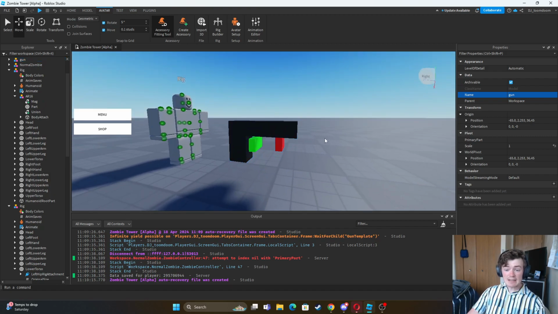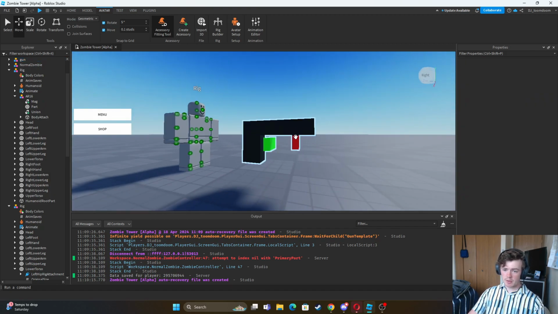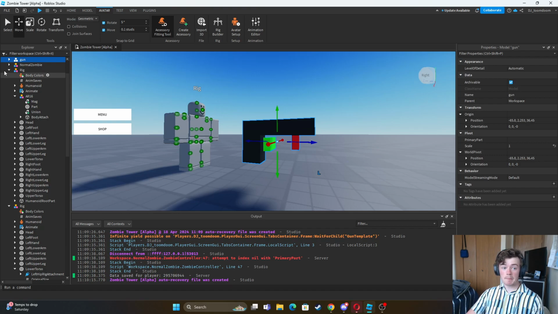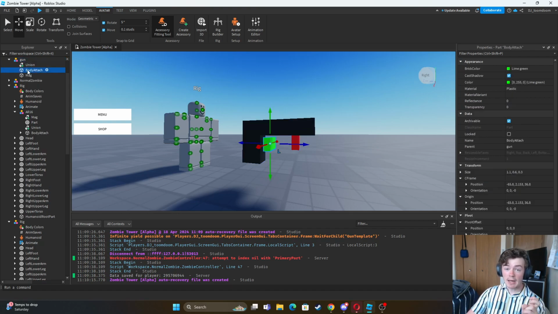So, here's the key features of this gun. As you can see, there's 3 parts. There's the build of the gun itself. This right here, that's the magazine. I know it looks like a pistol, but that's the magazine. And this third part, you might be wondering what it is. This is my body attach.